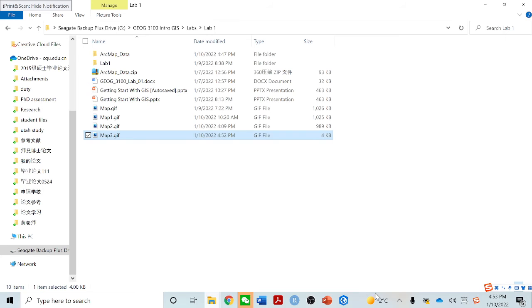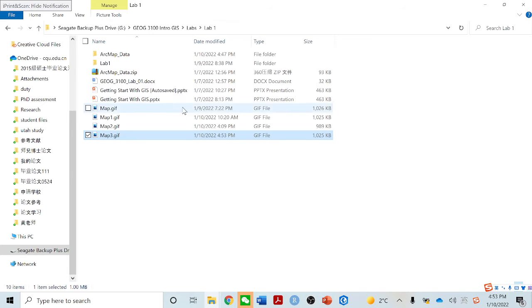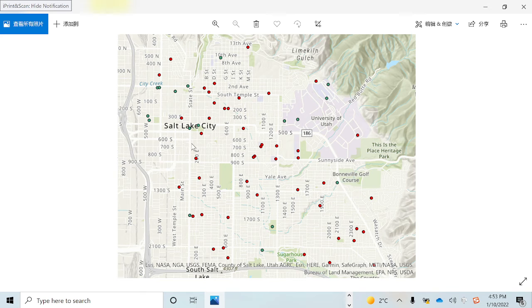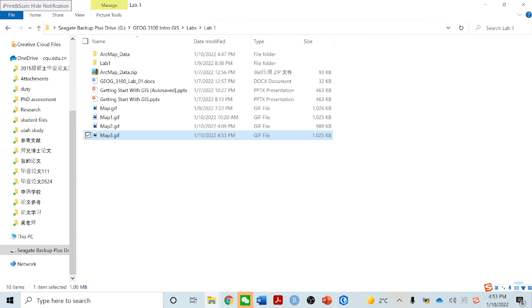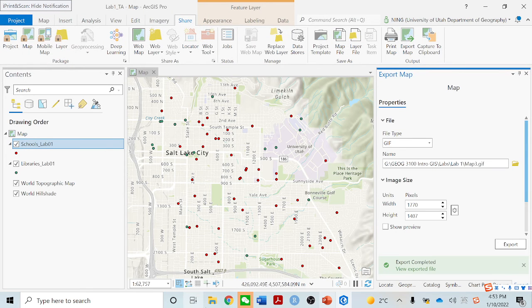Okay, sorry. So, okay, export complete. I think now it works. Here we go. And then you can just take a screenshot or just insert this into the Word file. This is one of the deliverables. Okay. Then we can just open the ArcGIS map.